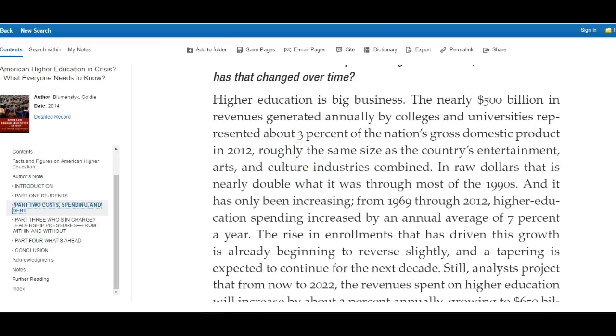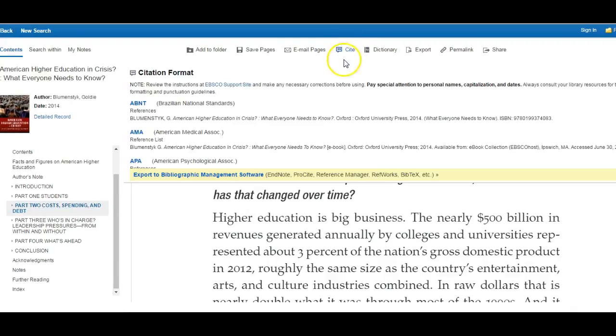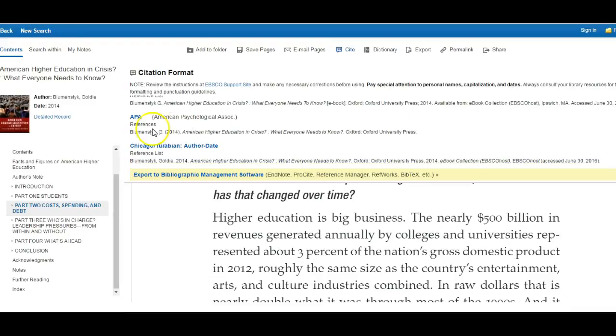Let's say I do find it interesting. Well, the neat thing about using the library is the library is going to show me how to cite this book from this tab here. So I'm going to click Cite, and we use APA here. So I'm going to highlight this.